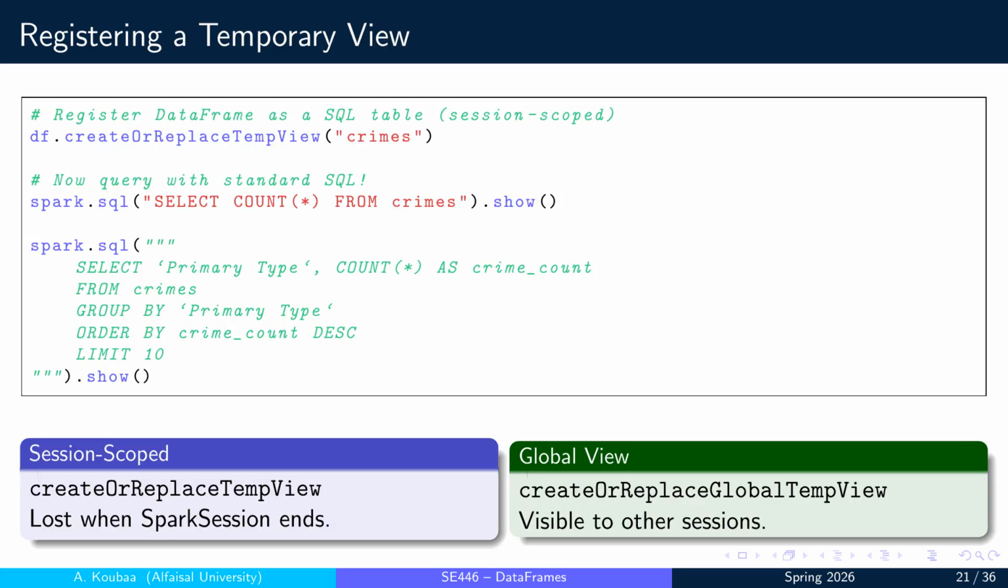All right, so let's look at the practical implementation of what we just discussed. On this slide, you can see the code for registering these views. First, we have createOrReplaceTempView.